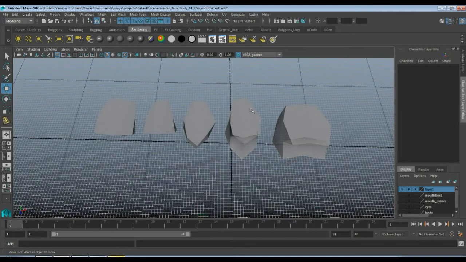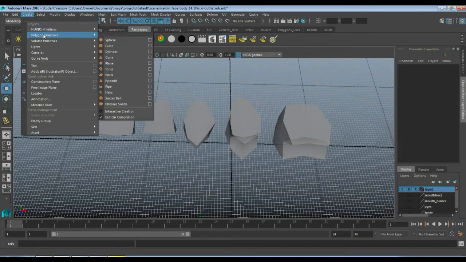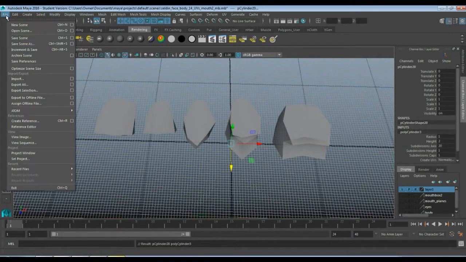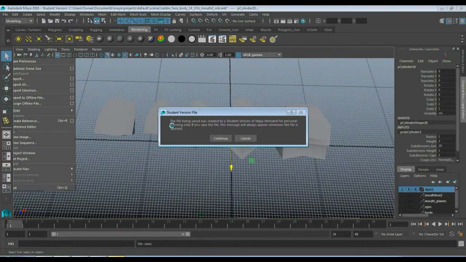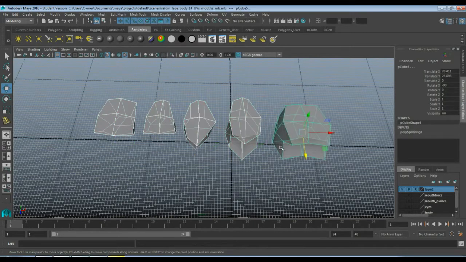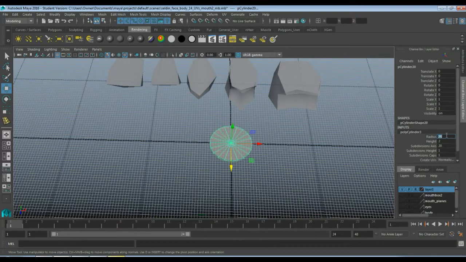Now comes the part of creating the inside of the mouth and the tongue. That's going to be done very similarly to the previous time. I'm going to hit Create, go down to Polygon Primitives and a cylinder. Don't forget to save your work. Alright. Now grab these things, move them back. So my cylinder is going to be radius of 25. The height I'm not going to be picky with. Subdivisions I'll keep at 20.